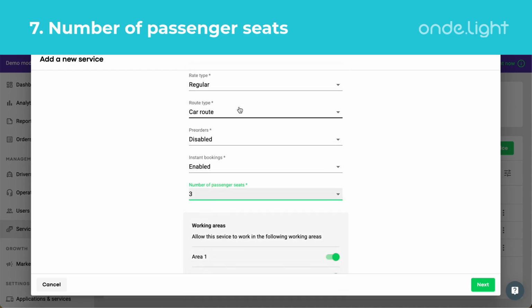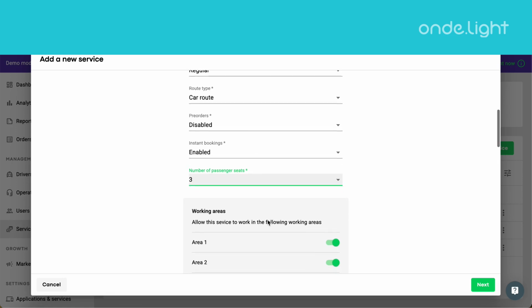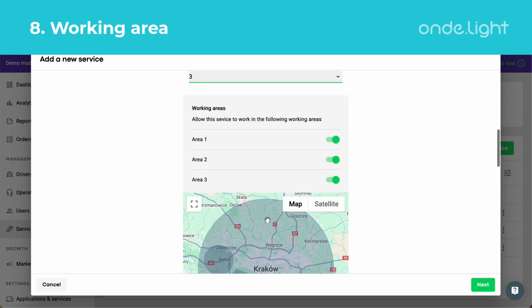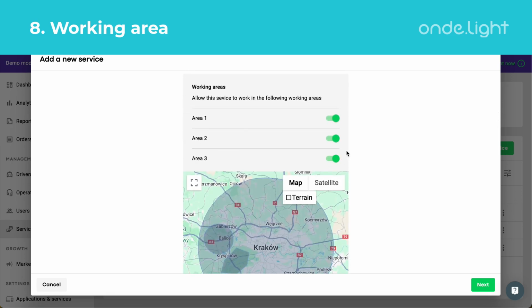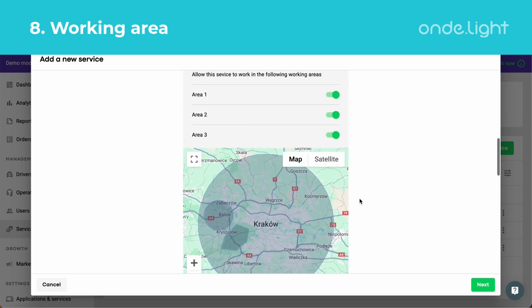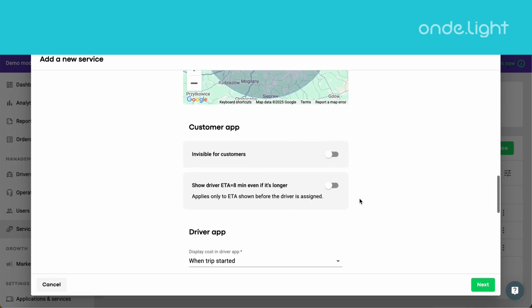This is the maximum vehicle capacity. The number of seats is displayed in a service card of a booking panel. Once you've completed this, the next step allows you to select the operating zones where this service type will be available. Let's set customer app options up.